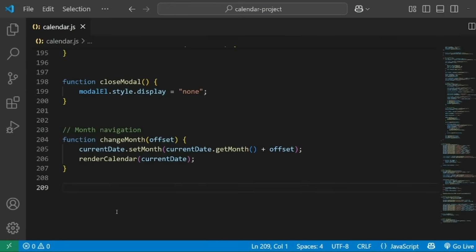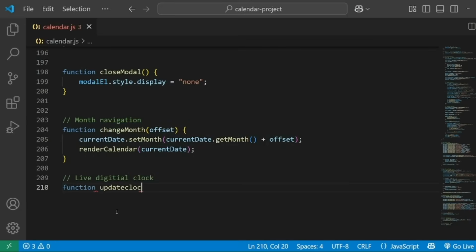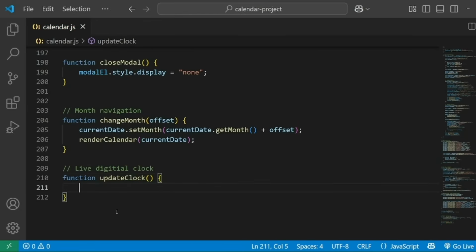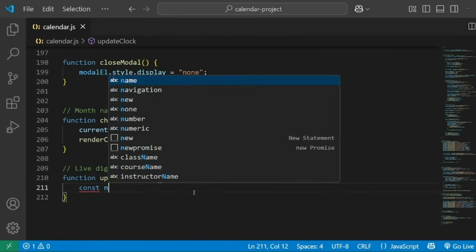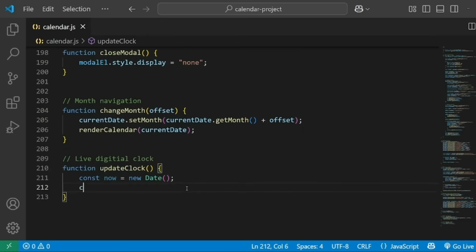The very last function is a live digital clock. That clock will not work until we define this function. So for the live digital clock, we go function and name it updateClock. It takes no parameters. Then const now equals new Date. We have to start a new date by creating a new Date object, or Date class.